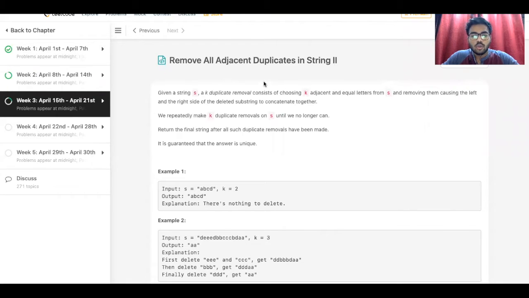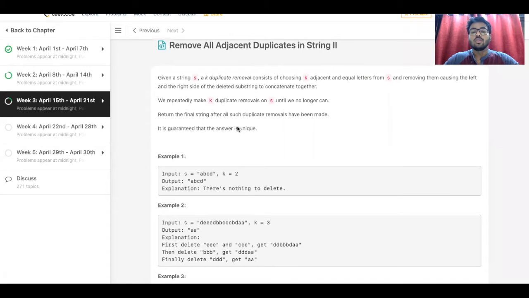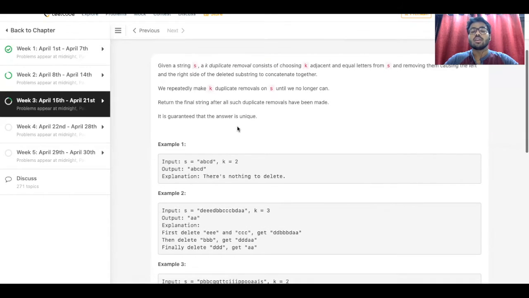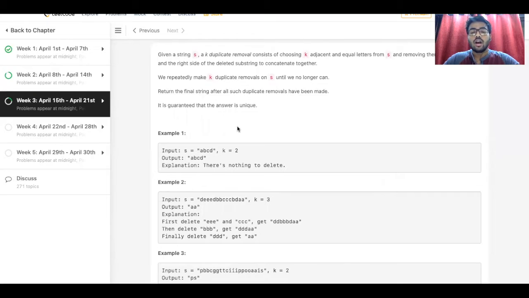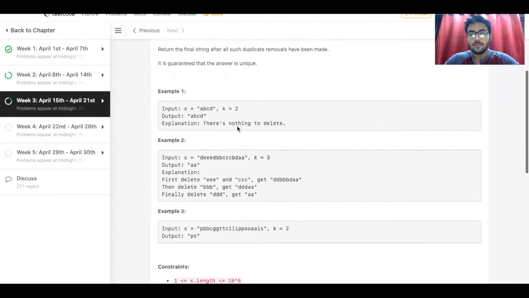Hi guys, so today we'll be solving this problem called remove all adjacent duplicates in string 2. Given a string S, a k duplicate removal consists of choosing k adjacent and equal letters from S and removing them, causing the left and the right side of the deleted substring to concatenate together. We repeatedly make k duplicate removals on S until we no longer can, and return the final string after all such duplicate removals have been made. It is guaranteed that the answer is unique.